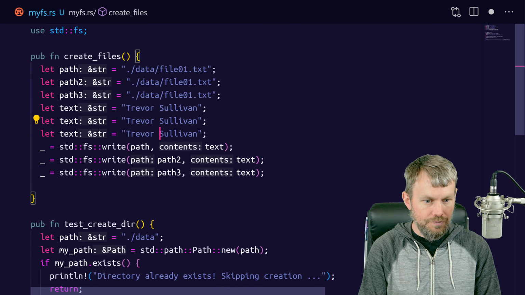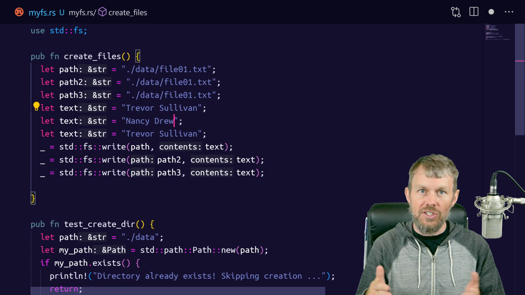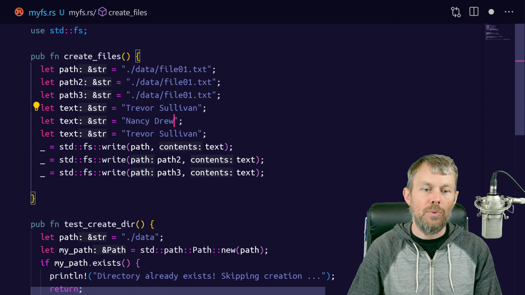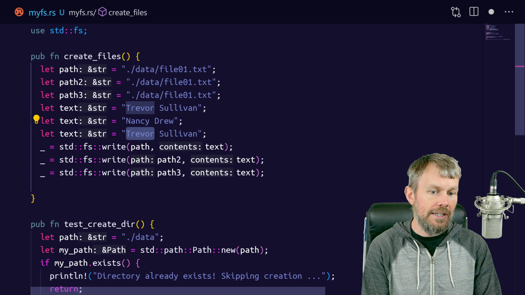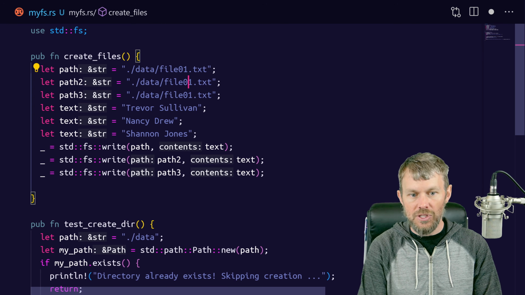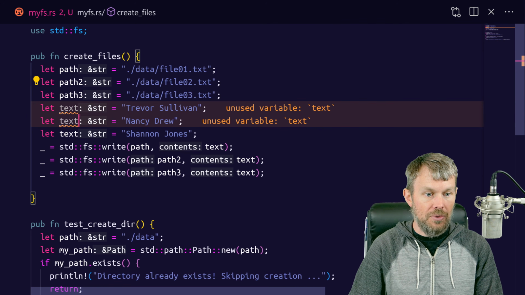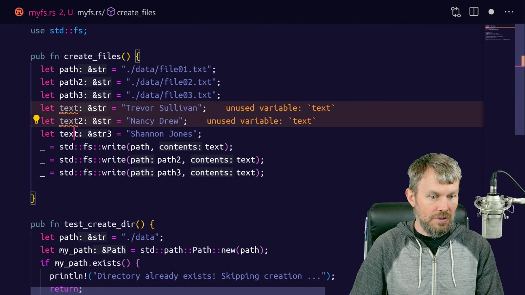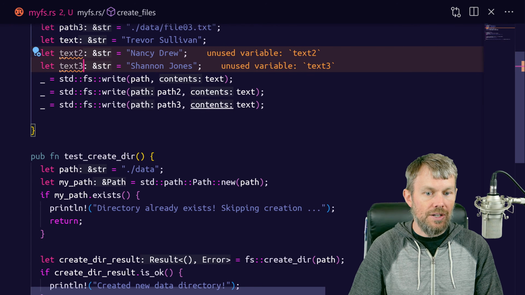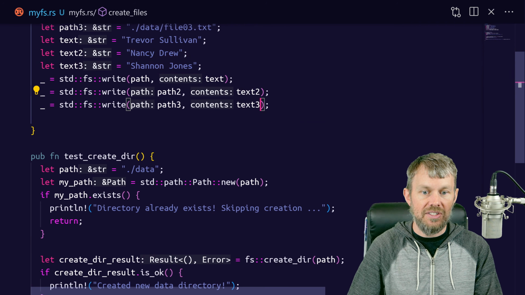Let's do something else. Let's do Nancy Drew, just so this way, when we read different files, we can see the different contents that we get back, and so we can verify which file we read. And then we'll do Shannon Jones, and then we also need to change our file names. So file 1, file 2, and file 3. And then we need to reference text 2, text 3, and let's see, need to make sure I get that in the right position there. And then we'll pass in path 2, text 2, path 3, text 3.